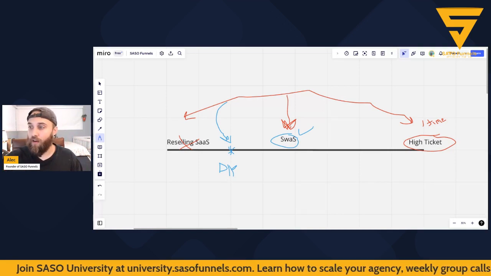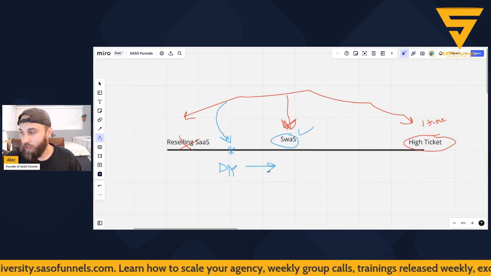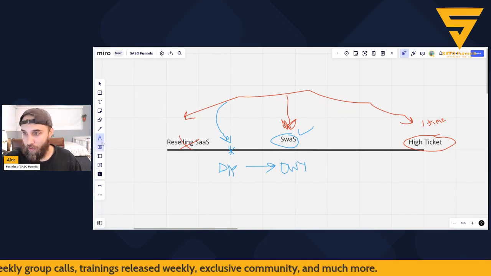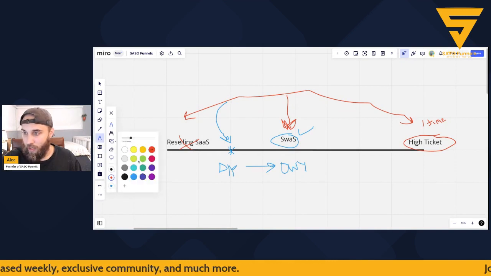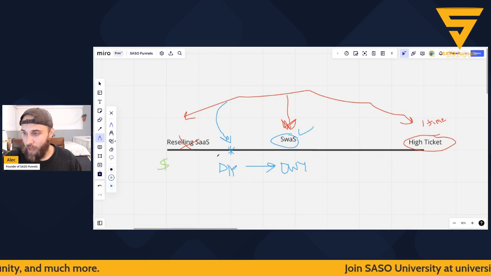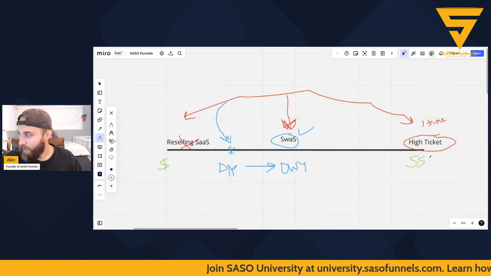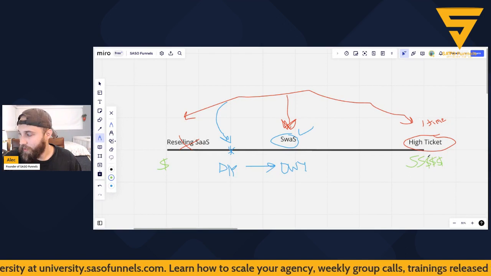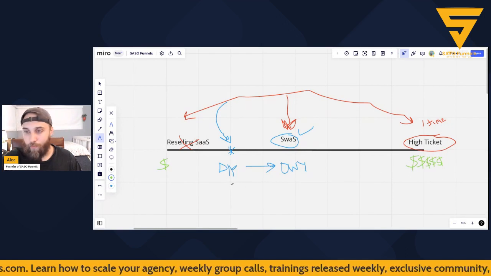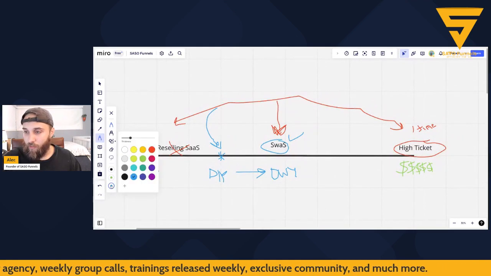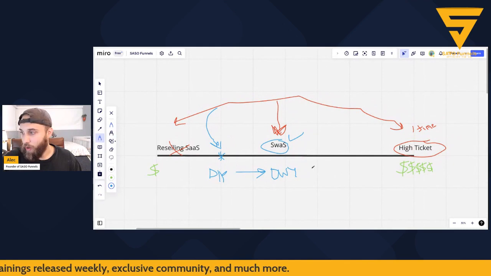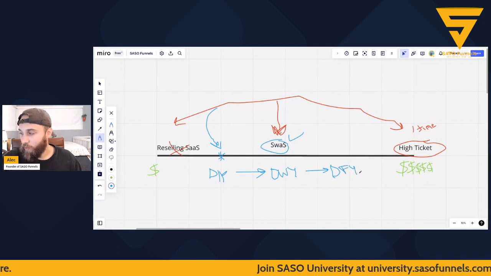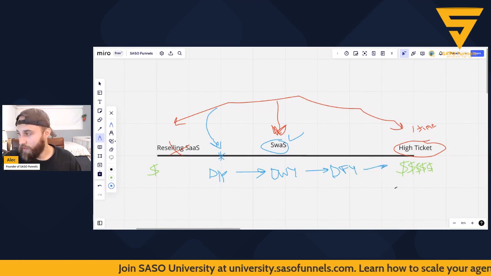That's nuts already. Then you're going to push into the SWAS, which is going to be your next up, your done with you. Let me come over here and give a little context. This is going to be $1 sign. This is going to be $5. It's going to be a little bit harder to charge six figures for a high ticket. That's fine. So this right here is where we go from DIY to DWY. And then we get into DFY.